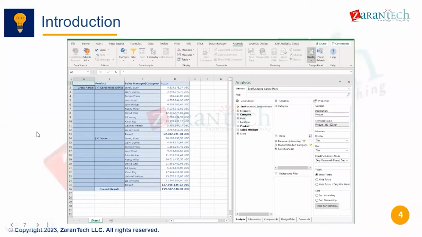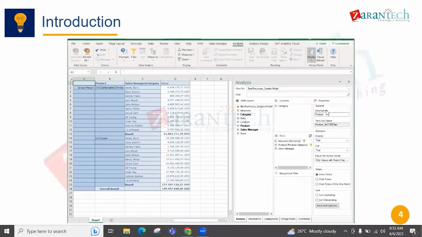So that is what is called a background filter, but a background filter can be removed by users. It's not like you have hard coded the filter within the query and it cannot be removed by users. Yes, it can be removed by users. That's the thing. So coming back to the other slide.